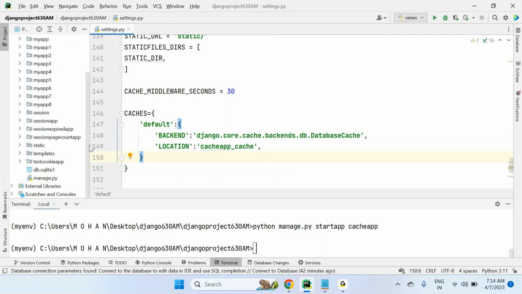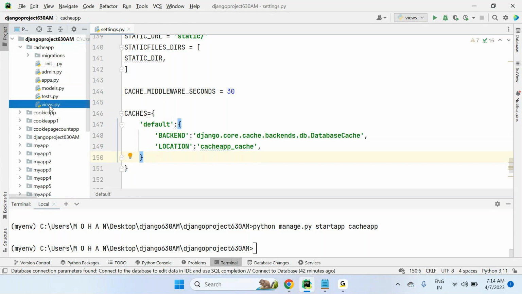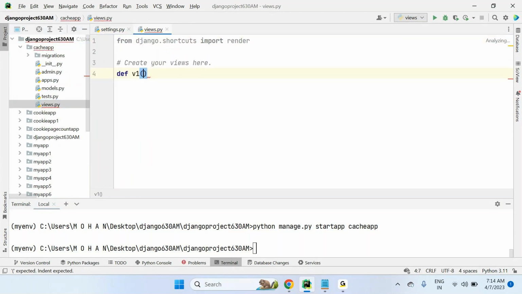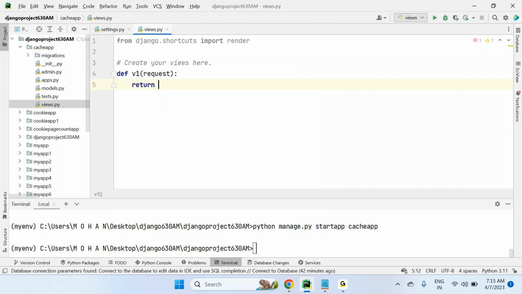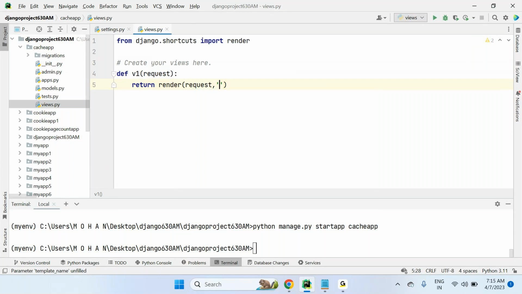Yes, the view I'm trying to do. Cache app, where it is, this is the cache app. Let's go to the views section here, and I'm trying to create one simple view. def v1 with the request object. Through this request, I just need to return render with the current request, comma, the page you want to display. For example, my cache.html page, or any page you can pick, not a problem.